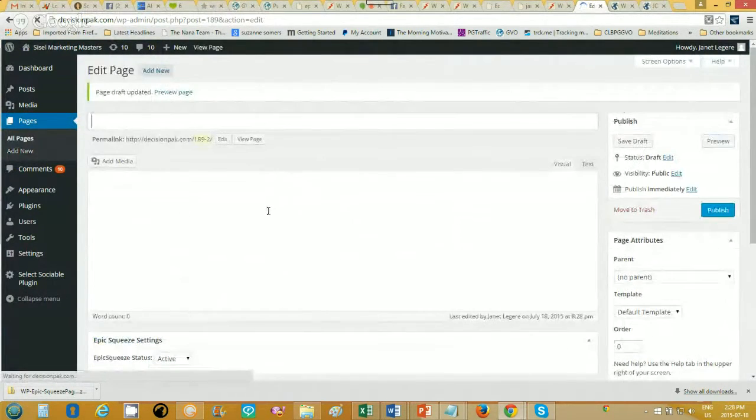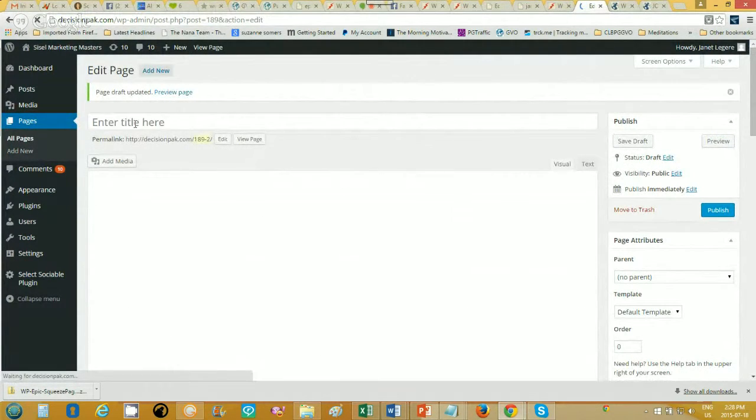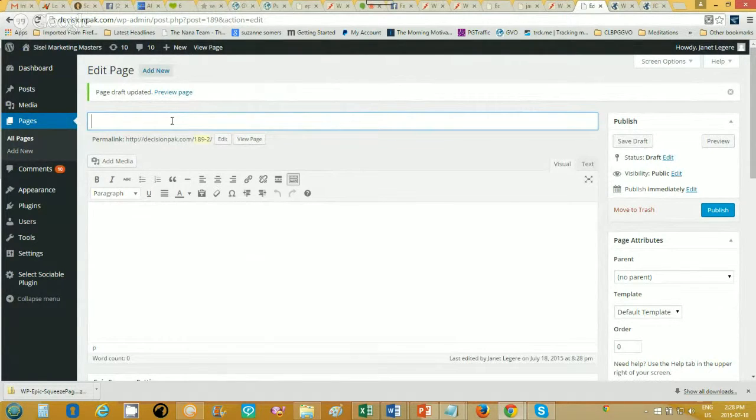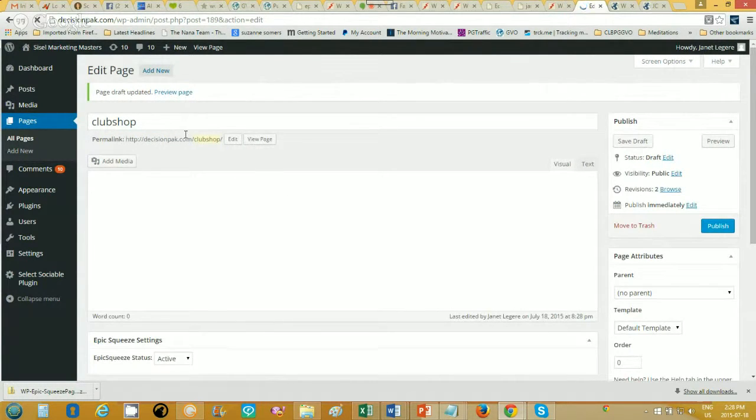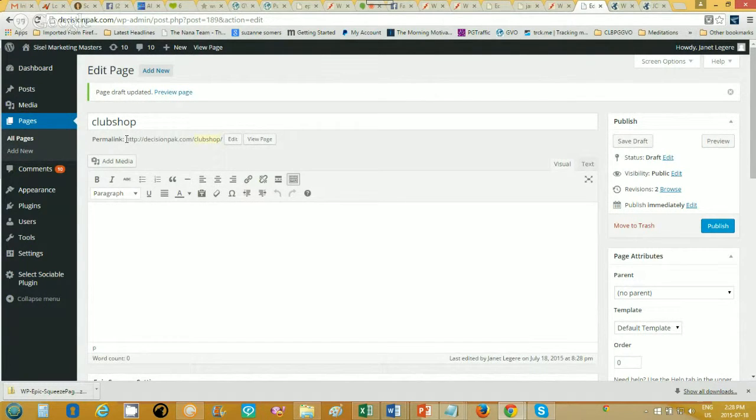Now I'm going to go here. I want to add, I'm going to call this page, I need to give it a name. What shall we name it? Club Shop. There we go. And save the draft again. It should name it now. There we go. Now it has a name. So you see I have a page, decisionpack.com/Club Shop. And that's going to be my lead capture page.